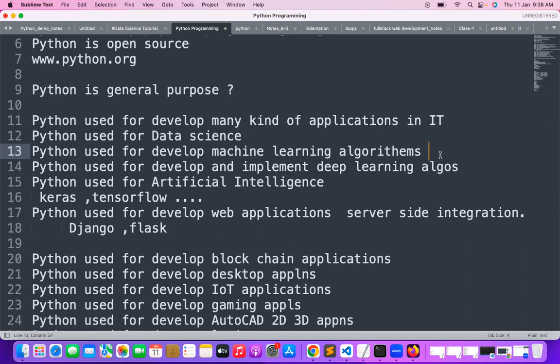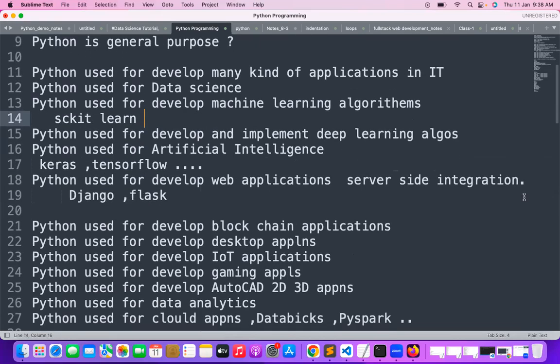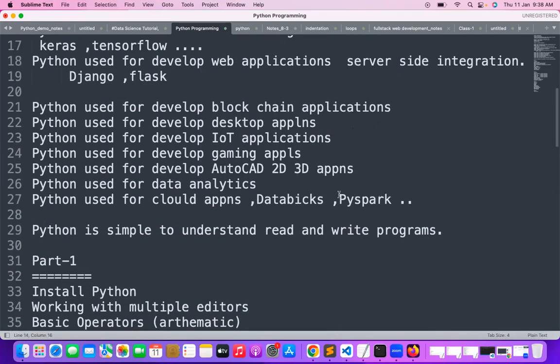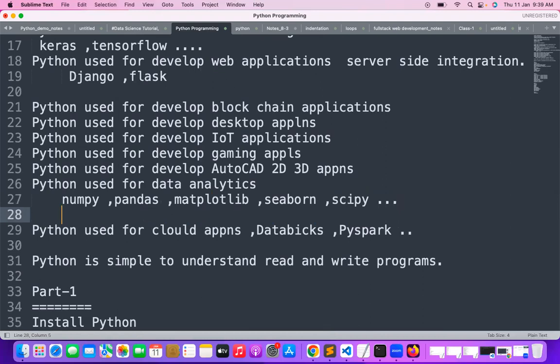And coming to machine learning applications. Machine learning applications mostly work with scikit-learn. And for data analytics mostly working with NumPy, pandas, Matplotlib, and Seaborn and SciPy. There are some different kinds of libraries which are going to be working for data analytics.